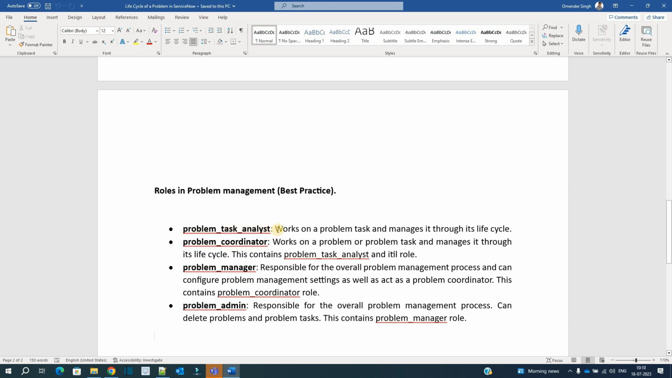Okay. So what is an analyst? The person who works on the problem task. What is a problem task? We will discuss in a bit. The analyst also manages the problem throughout its life cycle. Who is the problem coordinator? It is a person who interacts with each and every stakeholder of the problem and helps in speeding up the process of problem management.